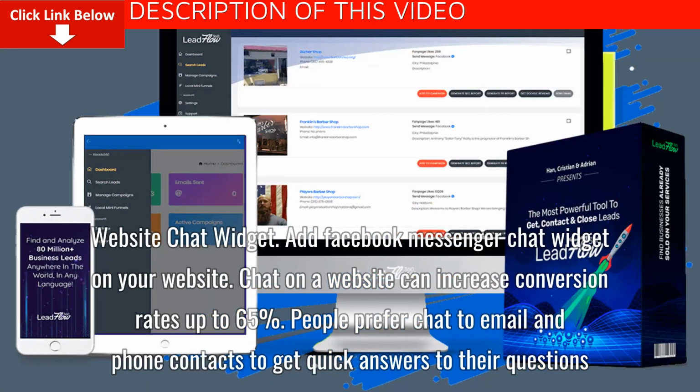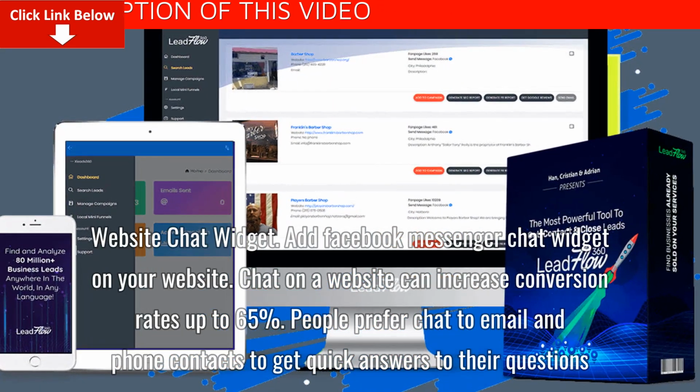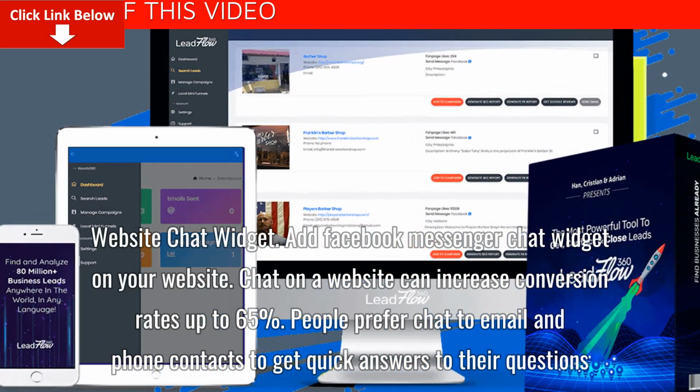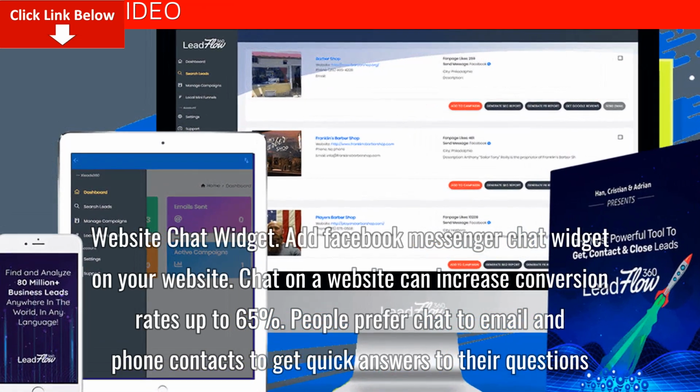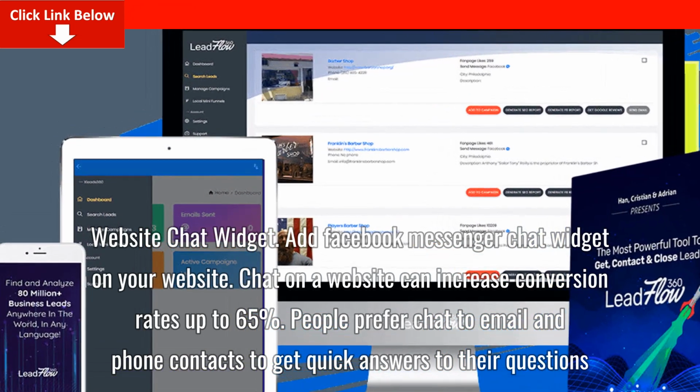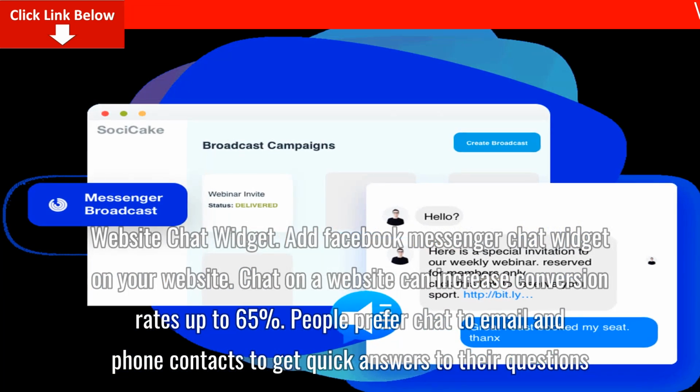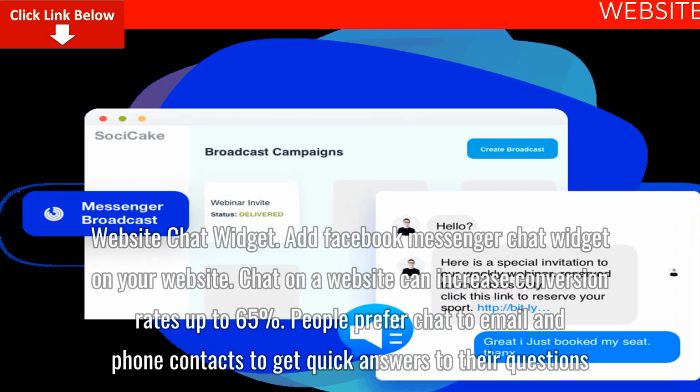Website chat widget. Add Facebook Messenger chat widget on your website. Chat on a website can increase conversion rates up to 65%. People prefer chat to email and phone contacts to get quick answers to their questions.